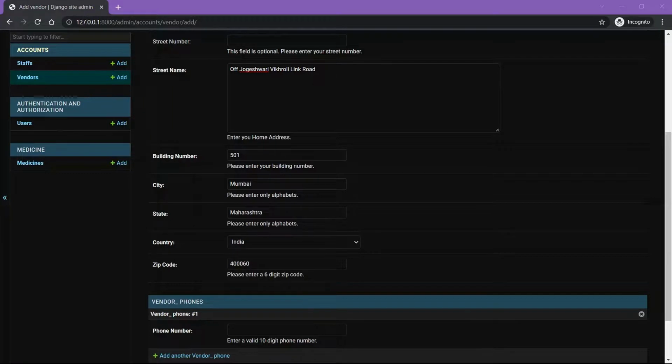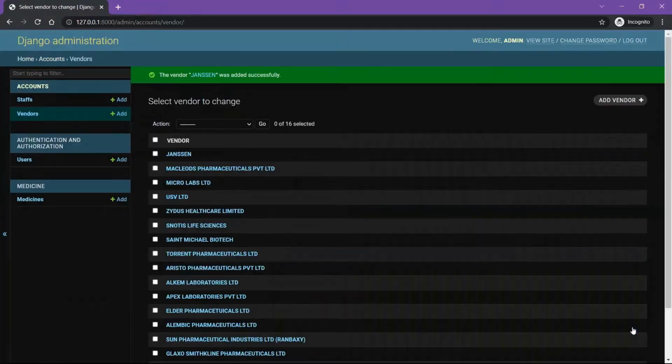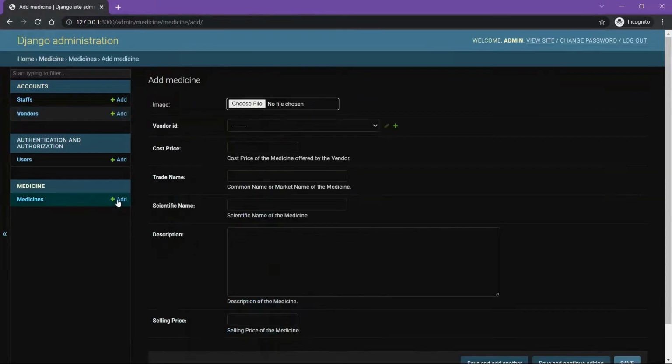I can enter multiple phone numbers, but here I will enter only one. And I will save the vendor. The vendor Johnson was added successfully, and I can see it here. Now let's add a medicine.